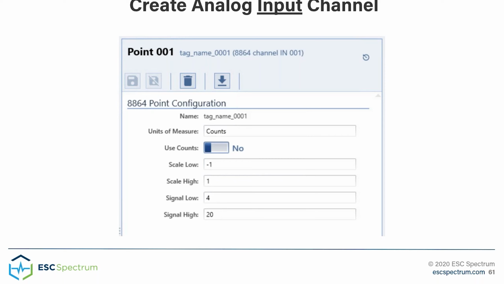If you delete the channel here, it doesn't delete the channel in the 8864. The same thing is true in Stack Vision. That's a feature, not a bug.